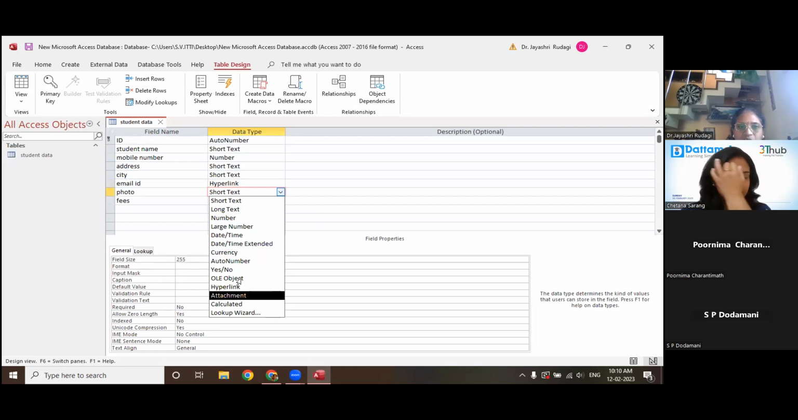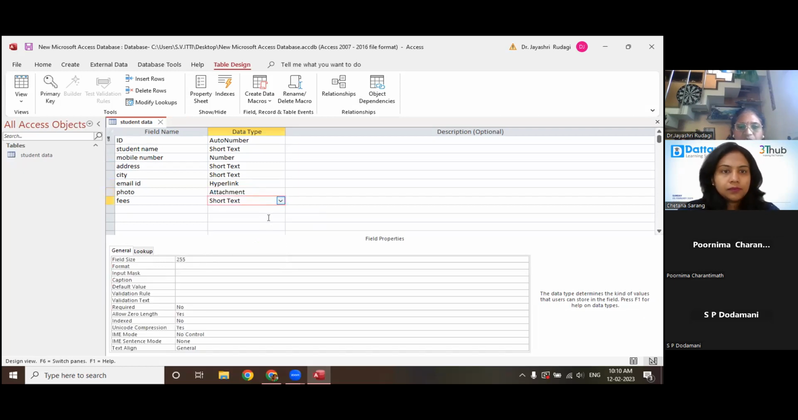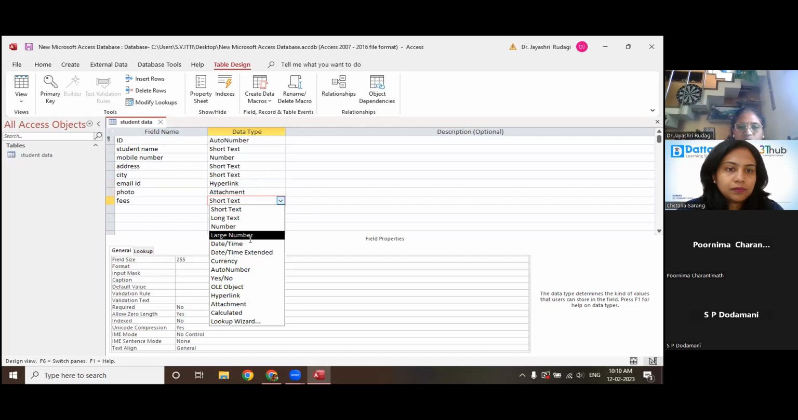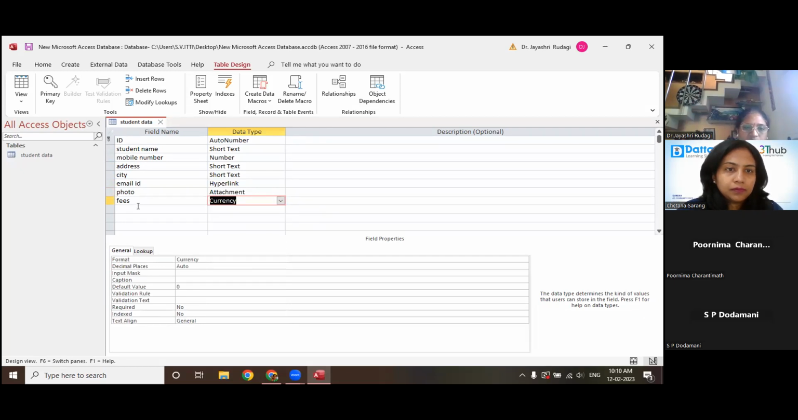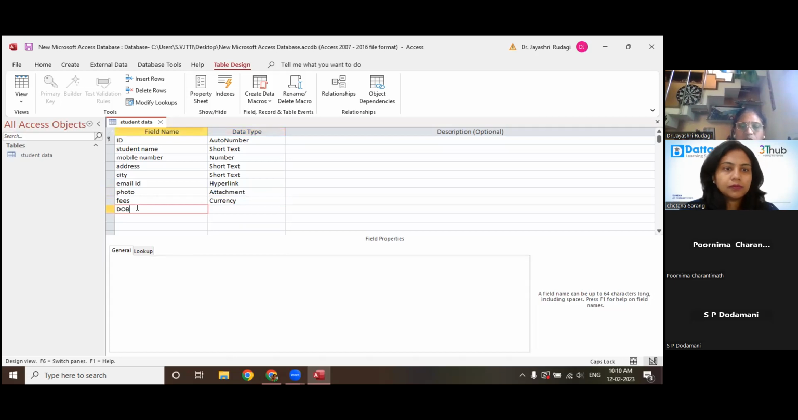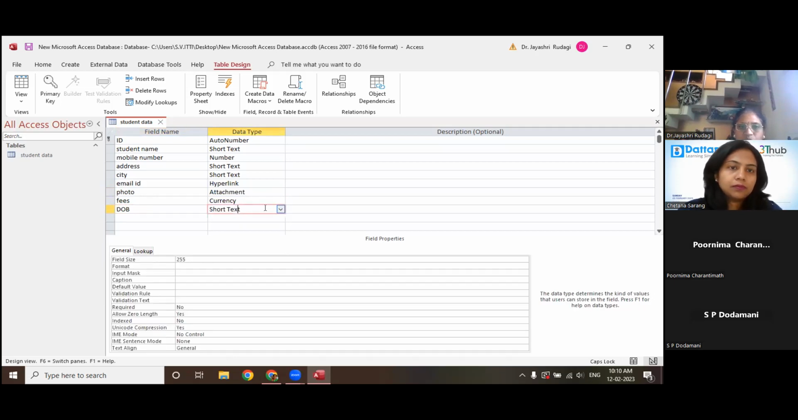And the fees, you see here, will be in the form of an amount, so I'll store it as currency. If you want, you can also store the student's date of birth. For that, we have an option called Date and Time. So this way, as I want, I can design my table.